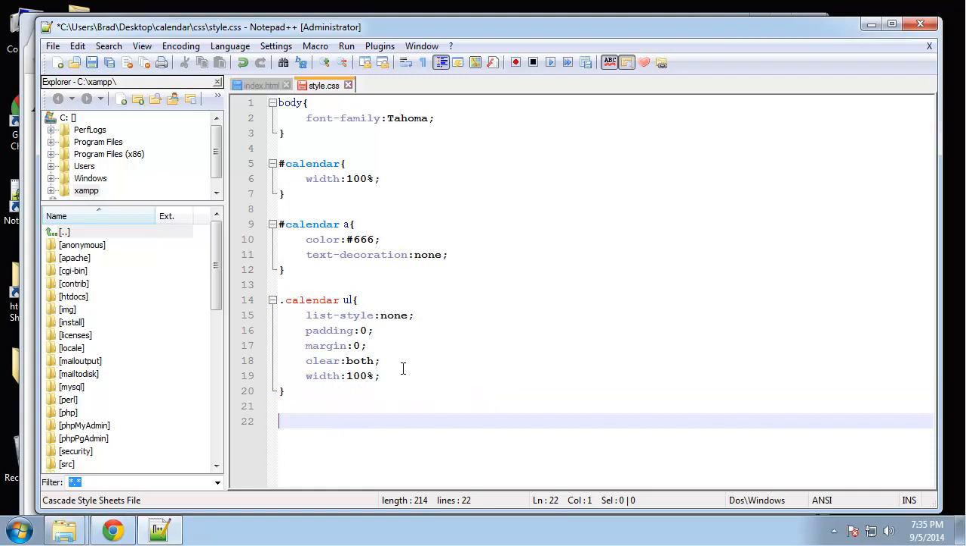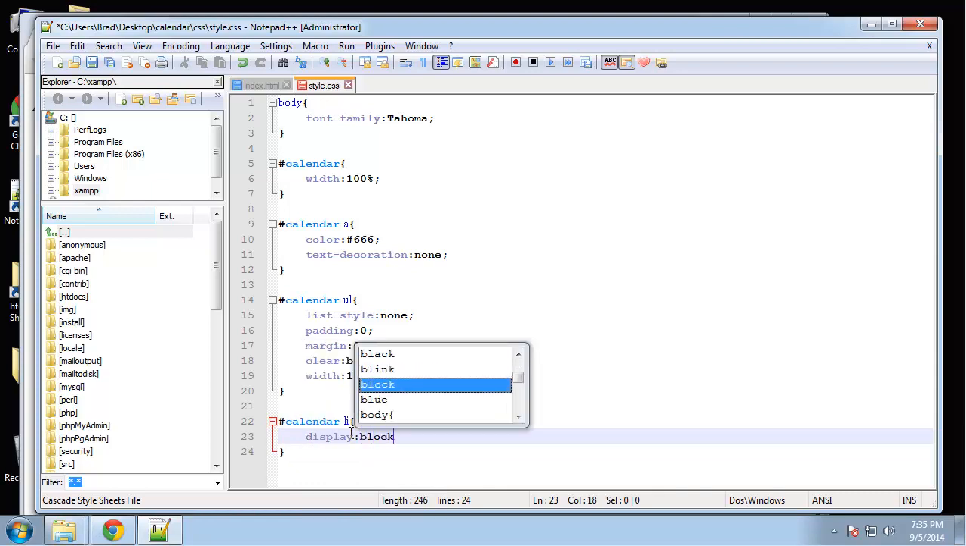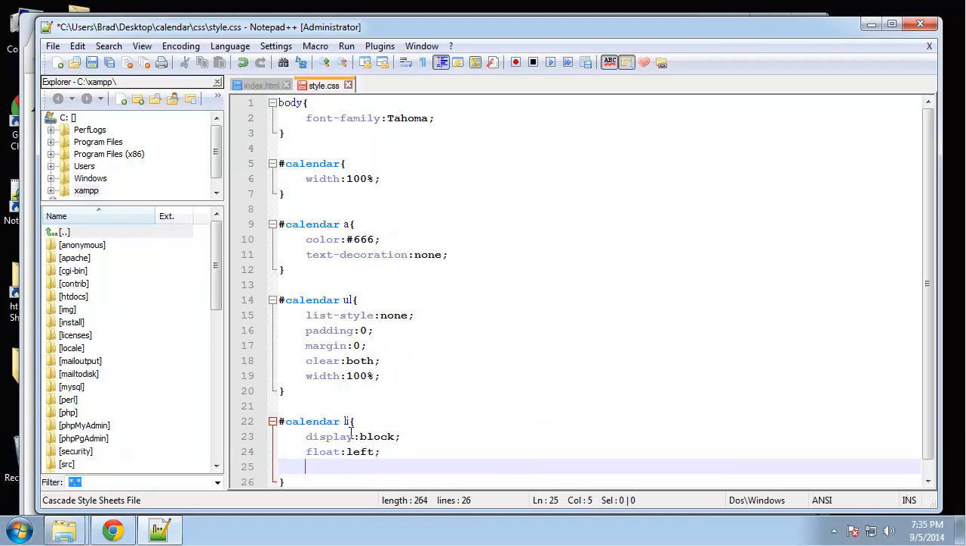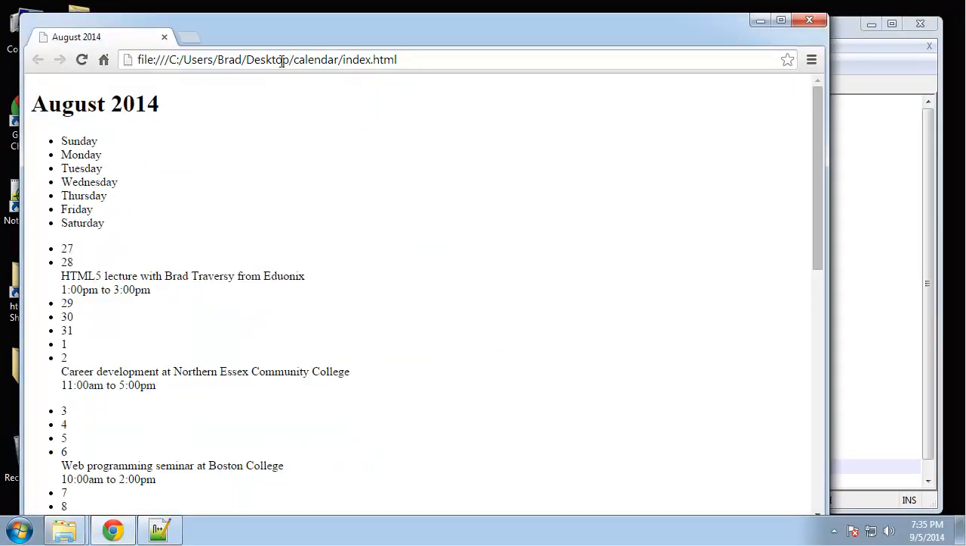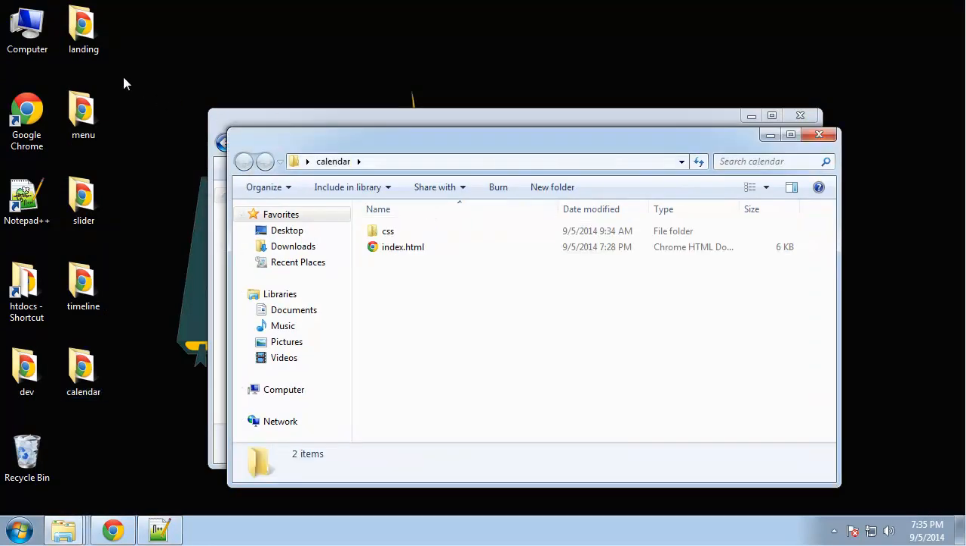Okay, now we'll do the list items. Actually, this should be a number sign. And then we'll do the list items. We want to make sure that we display as a block, and we're going to float left. Each, where's the finished one? No, it's in dev.